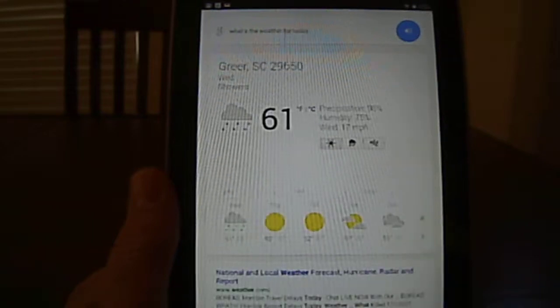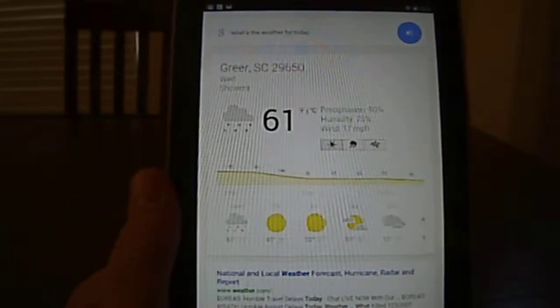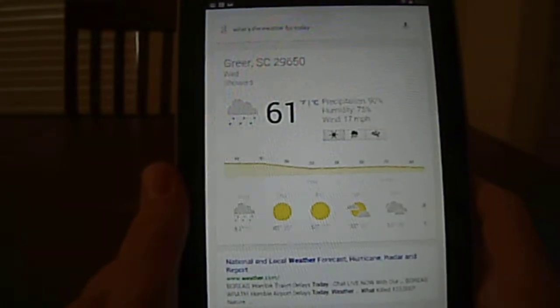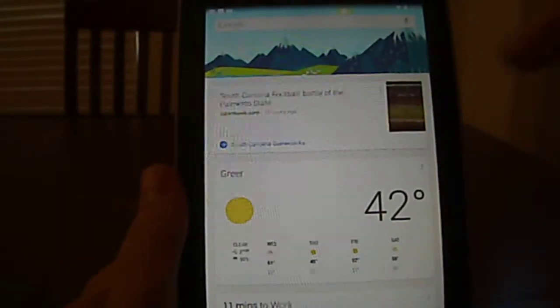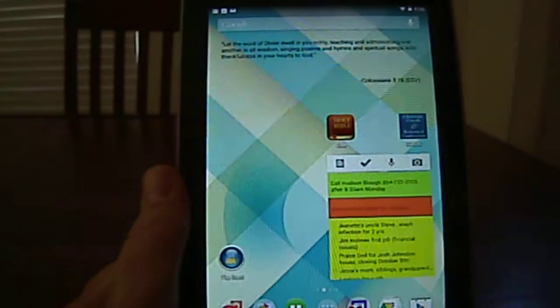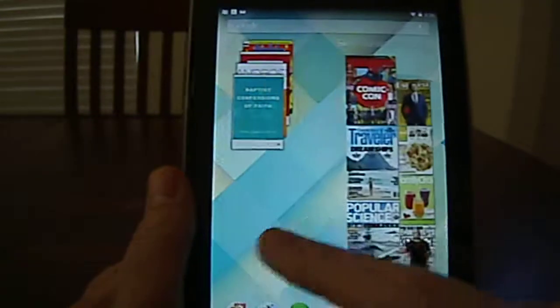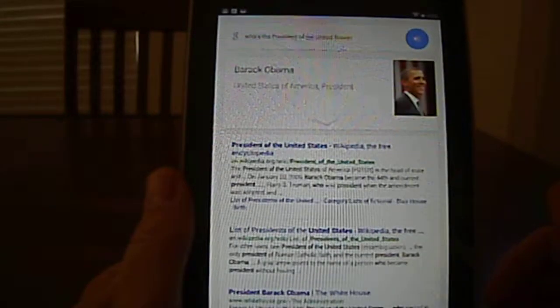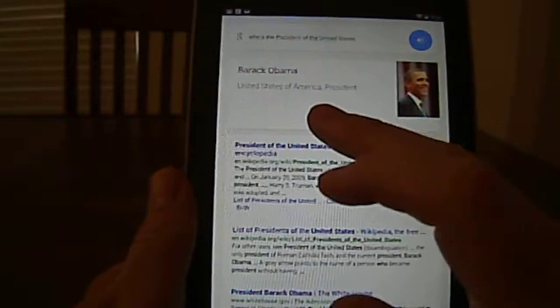Today's forecast for Greer is 61 degrees with showers. I'm still not knowing why it's saying that because it's only at 42. Anyway, you can do that now from anywhere on the home screen. Okay, Google, who's the President of the United States? Barack Obama is the President of the United States of America.